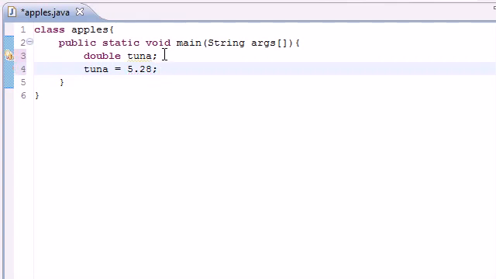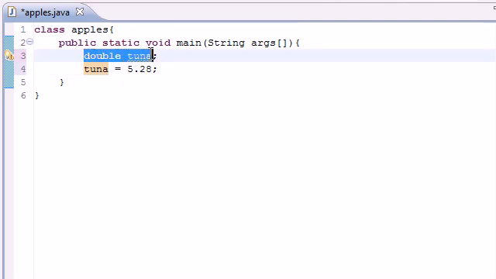So here's what we did so far. We told Java that we're going to be working with a variable called tuna, and that it is going to be a double, meaning that it has numbers on both the left and right hand side of the decimal point. Again, an integer is only a whole number like 8, 10, -4, and a double has a fraction like 5.28, 8.18.